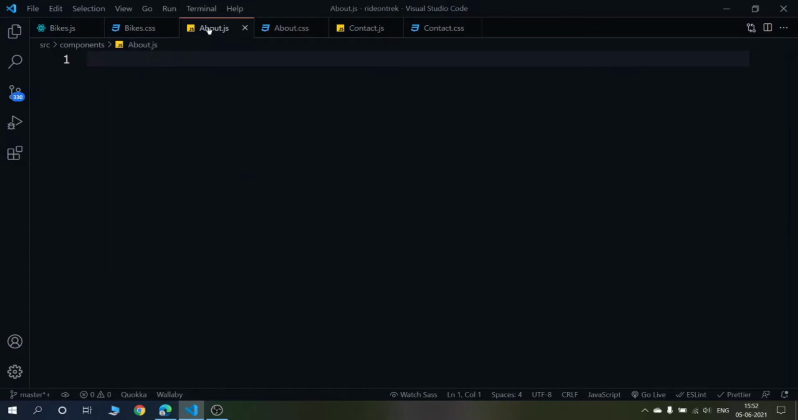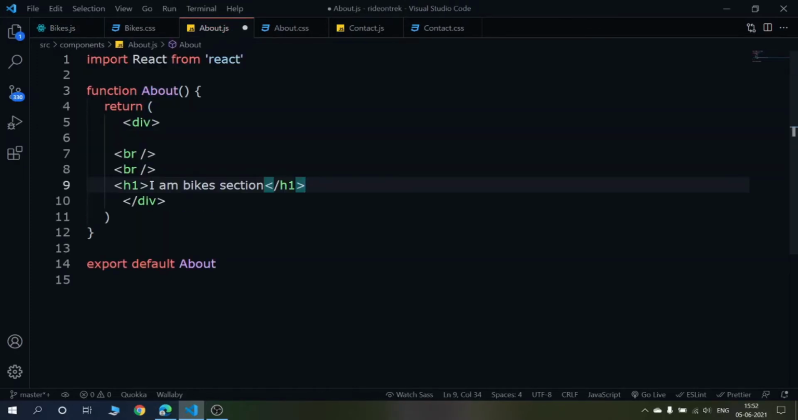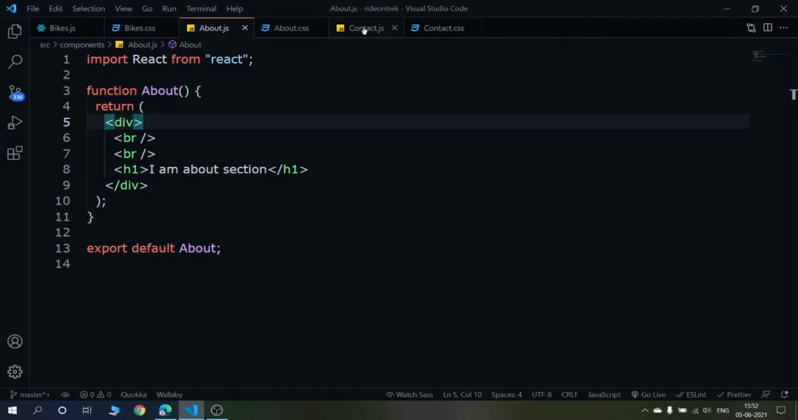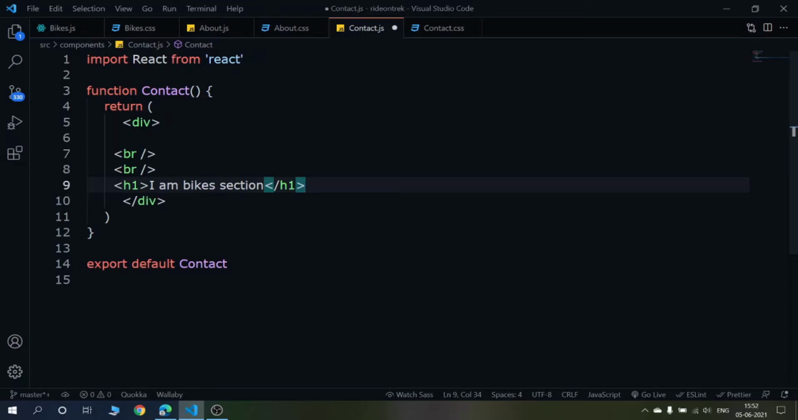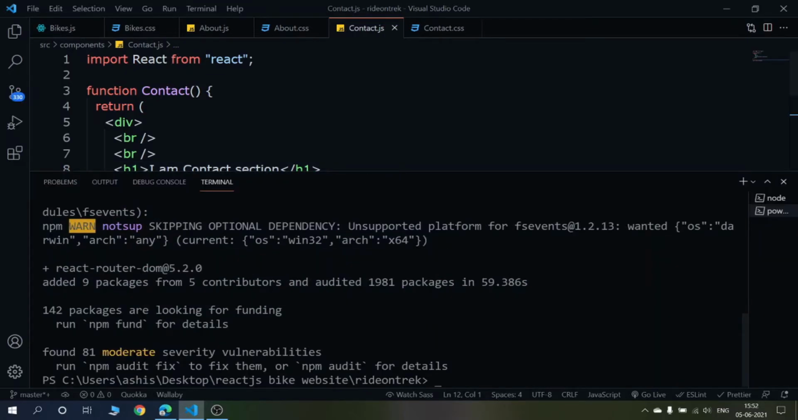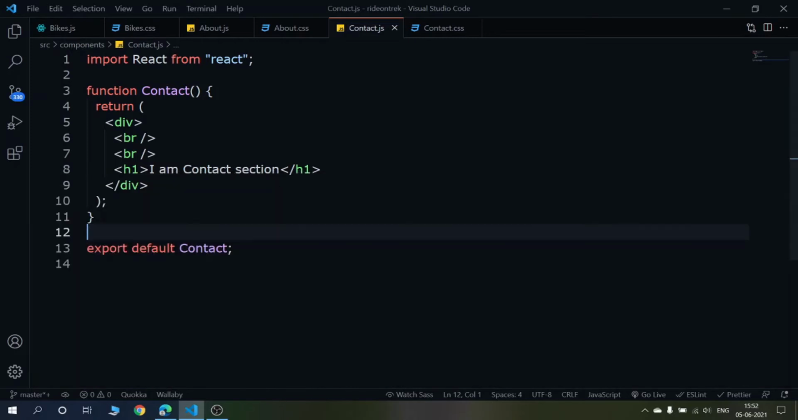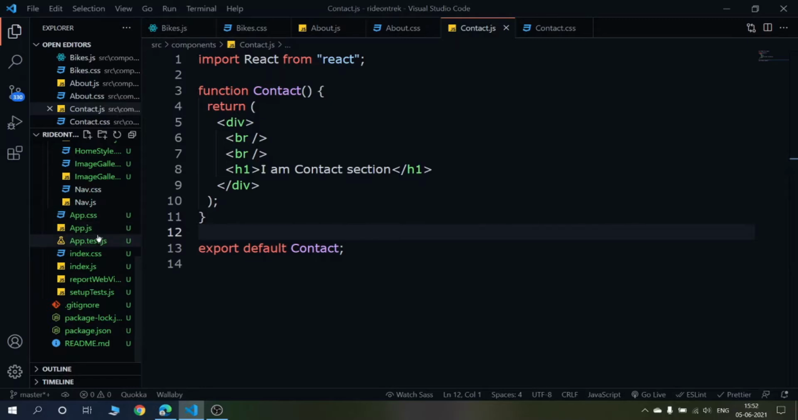Similarly we'll do it for about: rfce, and then paste it, and here I will say I am about section. Then I'll go to contact, rfce, and then I will say I am contact section up here, so that I can see it whenever I browse through them. Now let's see whether our React Router has been installed or not, and yeah, it's already installed. Super cool. And now let's go to app.js, our main file for the React app.